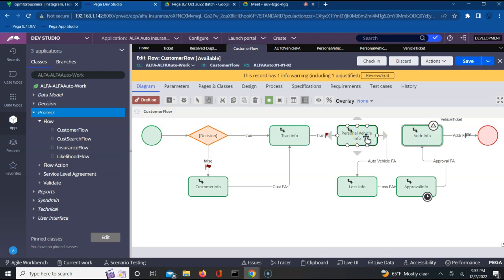Along with this, we also have to configure an activity which calls an out of the box activity called set ticket, which will set this ticket. As part of this change, we also want to change the status of the work object. For example, when it is jumping from that stage to this stage, we want to first of all have the ticket created, and the ticket helps us jump from the auto vehicle assignment or the personal vehicle assignment to the address assignment.